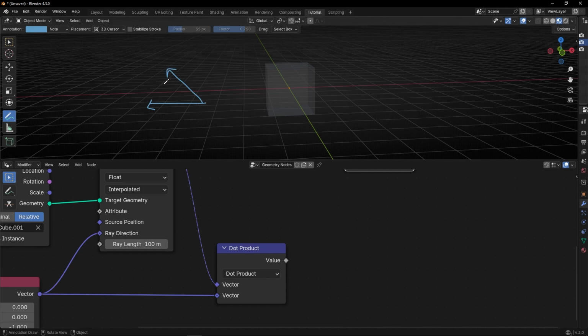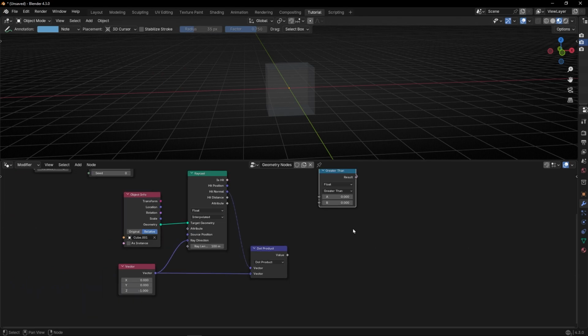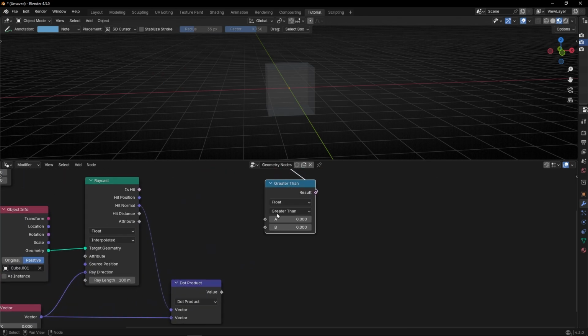This means that it is inside. Remember, this is the hit normal, and this one is the ray direction. So if this is positive, meaning it is greater than 0, then it means that the point is inside. That's why here we are selecting greater than, and we're going to leave this at 0.